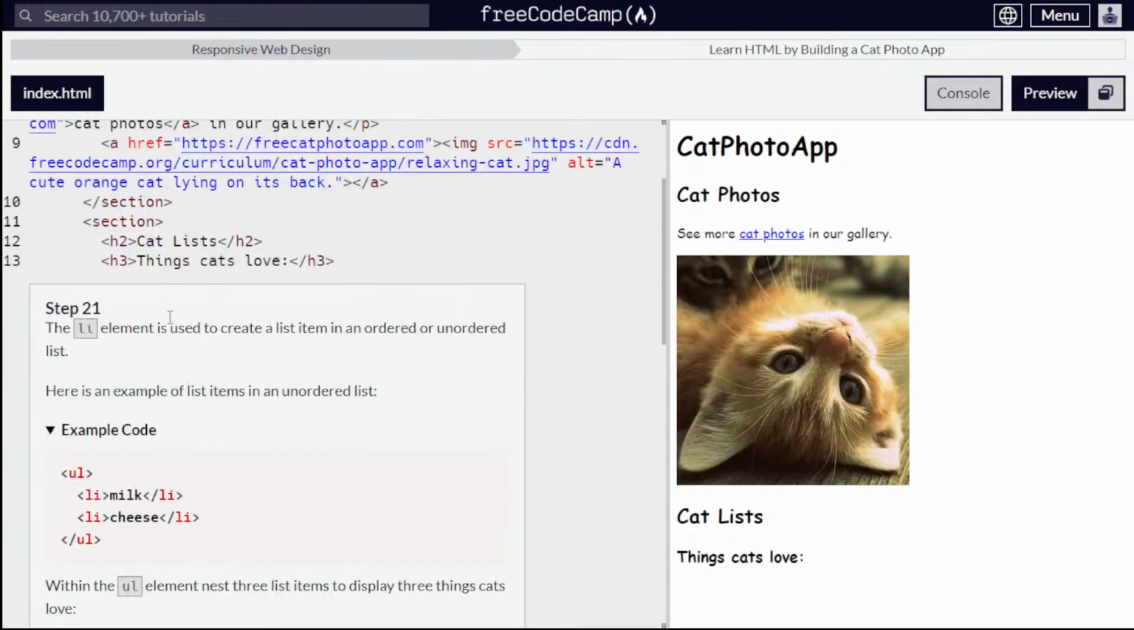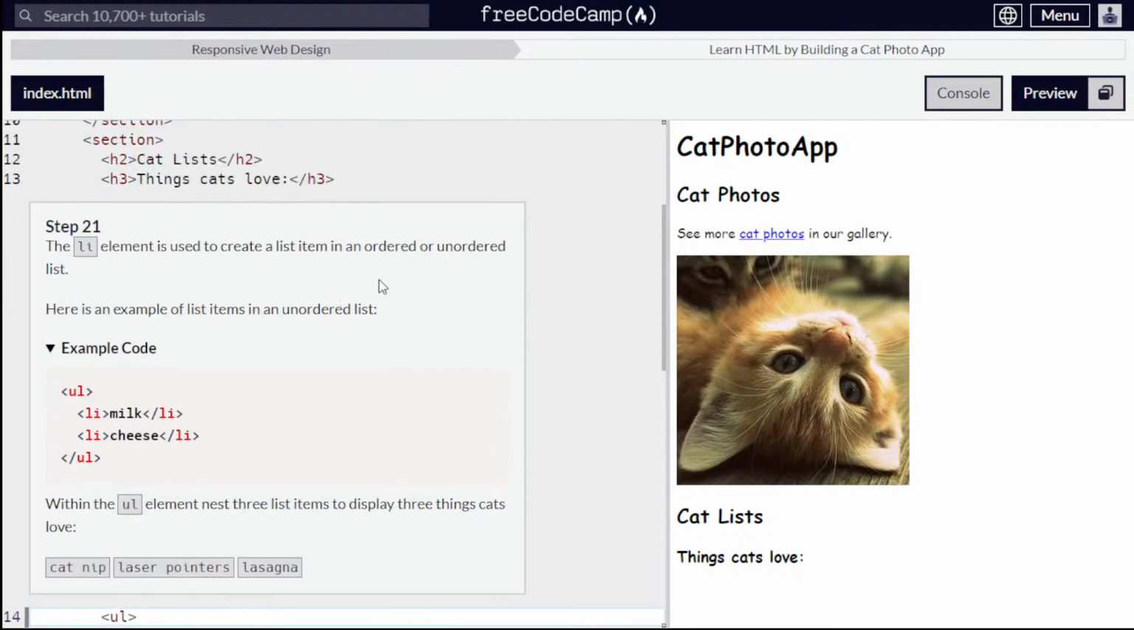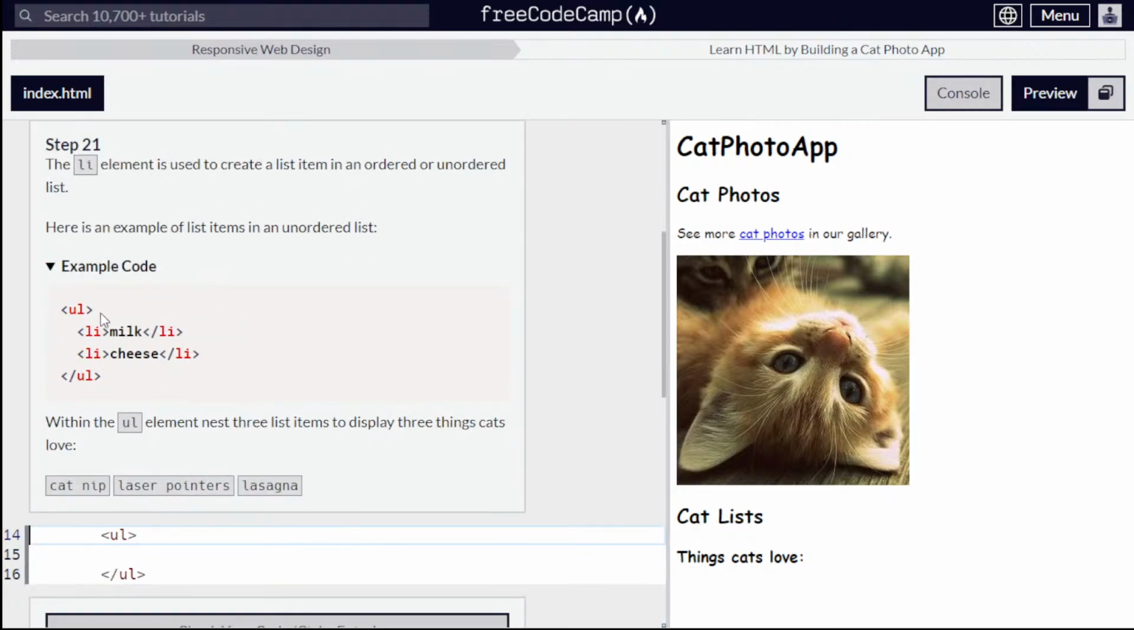Step 21. The li element is used to create a list item in an ordered or unordered list. Here is an example of list items. So, okay. In the ul element, there are three list items.